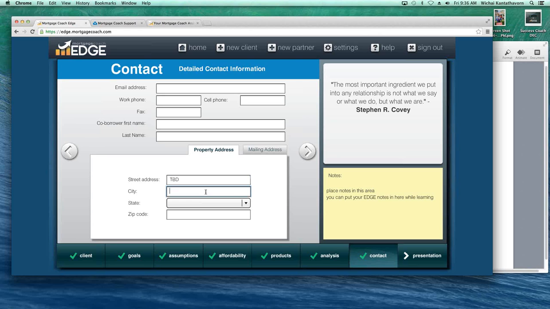So for now, if everybody could go ahead and put to be determined, since this is a purchase, and go ahead and put the city that you're currently in, if you'd like, or a city near you, and I'll show you what that looks like on the report. So once again, I just wanted to make sure data fields, if you have a co-borrower, if you have a fax number, anything like that, be sure to plug those in.